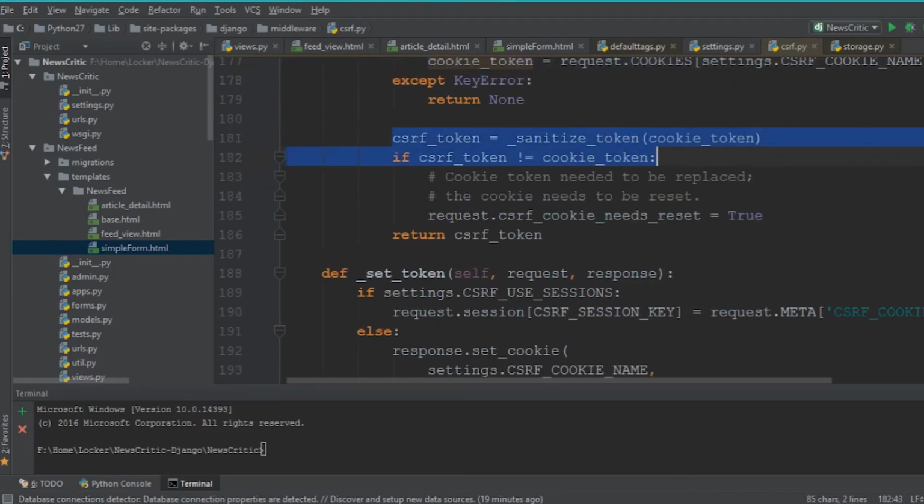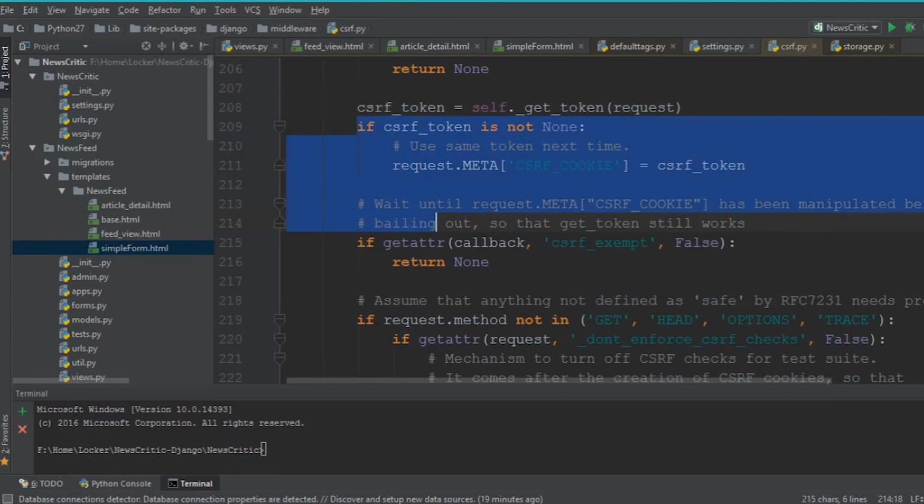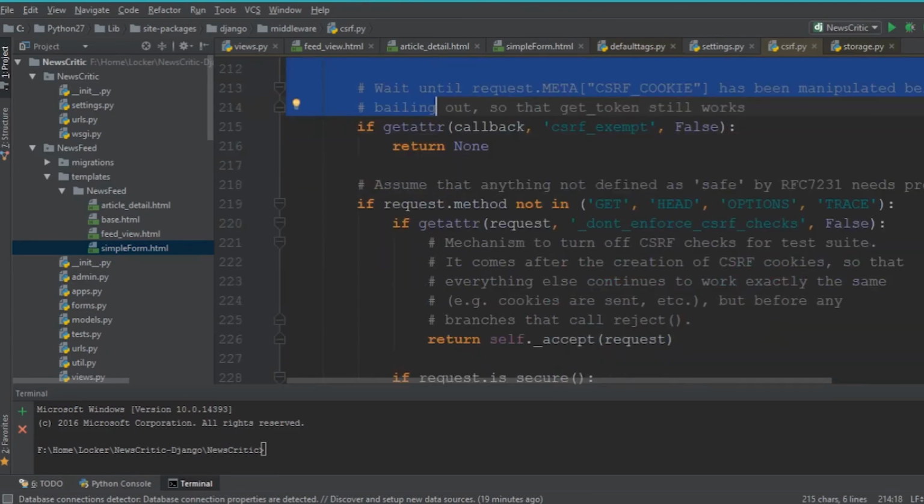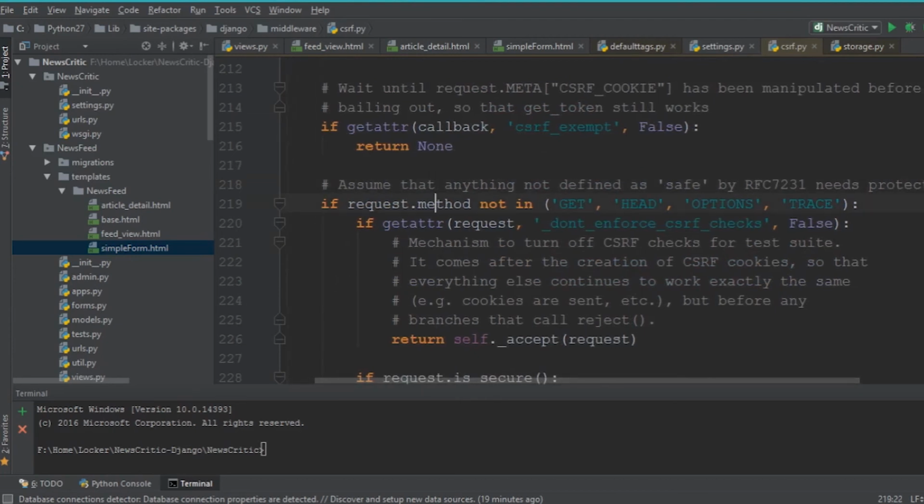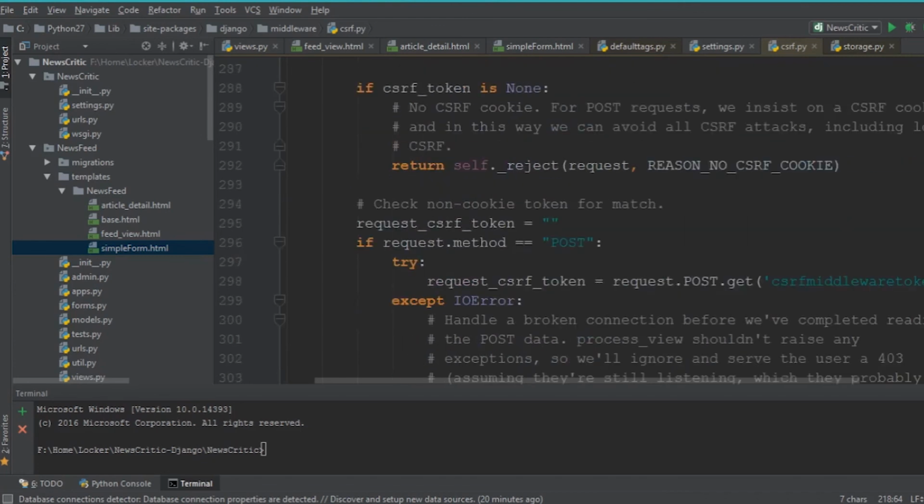These are all the sanitizing parts, which I will be skipping because I don't think they are necessary. And here is the main part. Here we are checking if the request is not one of these particular methods, because under RFC 7231 these requests are considered safe and are not victims of CSRF attacks. So the POST request is what we are checking here.